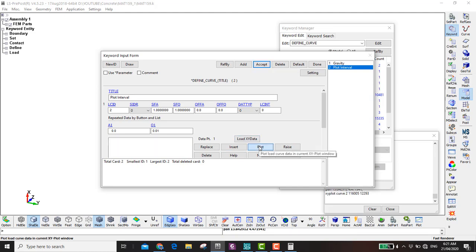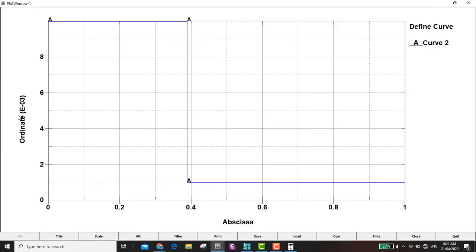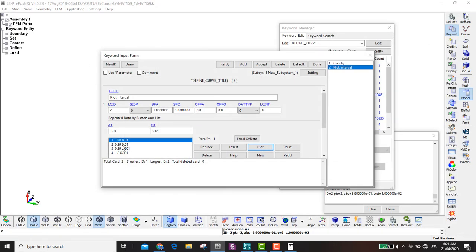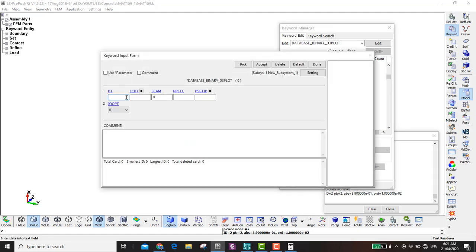accept, then plot. So the plot intervals will be this value until time reach here, then it will change. So at 0.4 it will change. It will become smaller. Okay. Then go to all the database D3 plot. So instead of putting a number here, I just put the curve.